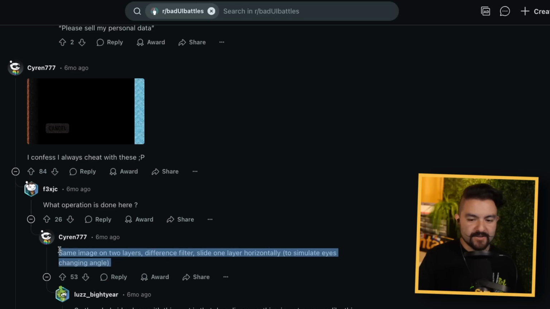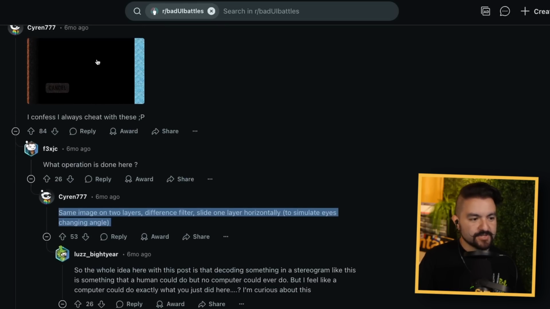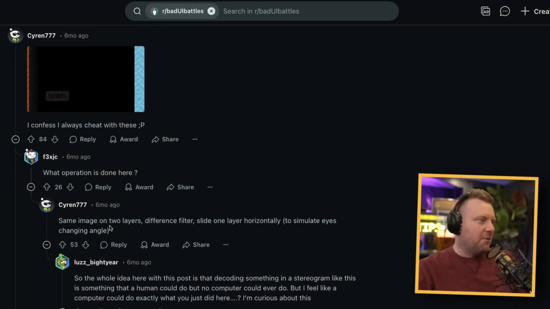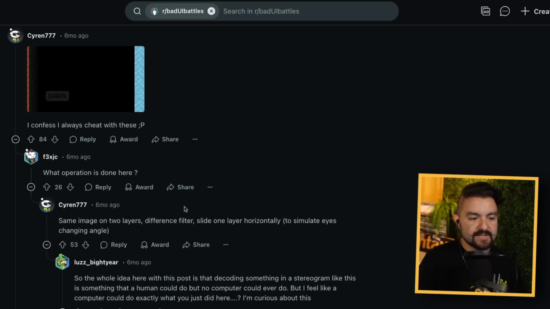Can we give this video image to ChatGPT? Maybe with AI, but I bet there's just an image algorithm that could do it. Oh yeah, you're right. Oh, check it out. This comment has it, so this person revealed where the button is. Use the same image on 2 layers, use a difference filter, slide 1 layer horizontally to simulate eyes changing angle. Wow. So bots can solve this. Certainly. That's a reproducible effort. ChatGPT cannot find it, by the way. Did you insult it after it wasn't able to find it? No, I don't do that.